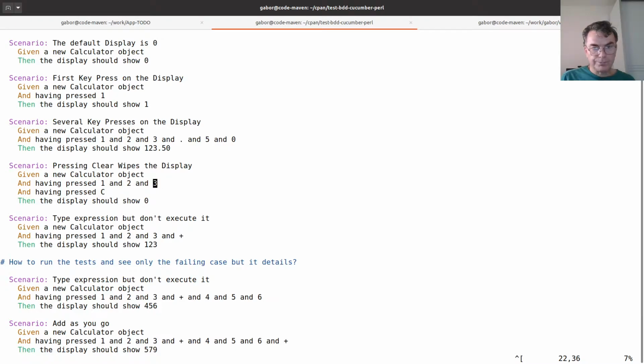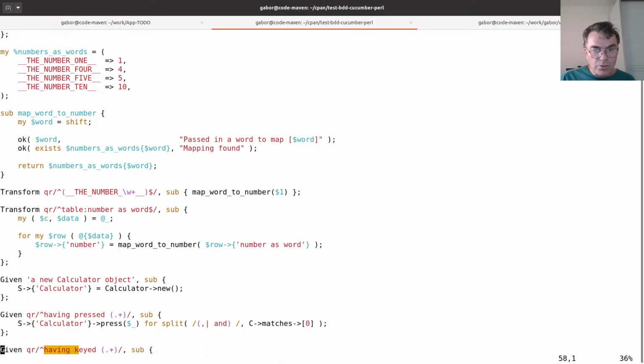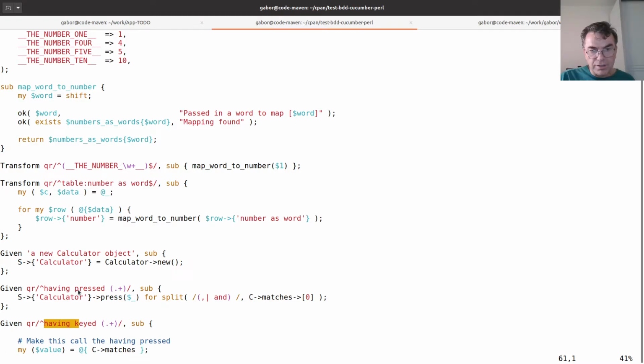Okay, so that line is going to match here, having pressed, and that's everything. It will match everything, not just a single digit. I wasn't paying enough attention here. And then this is the match, which is going to be that whole string, 1 space and space 2 and space and all these things. And that's going to be split up wherever it sees a space or the word and. Or no, that's not really.